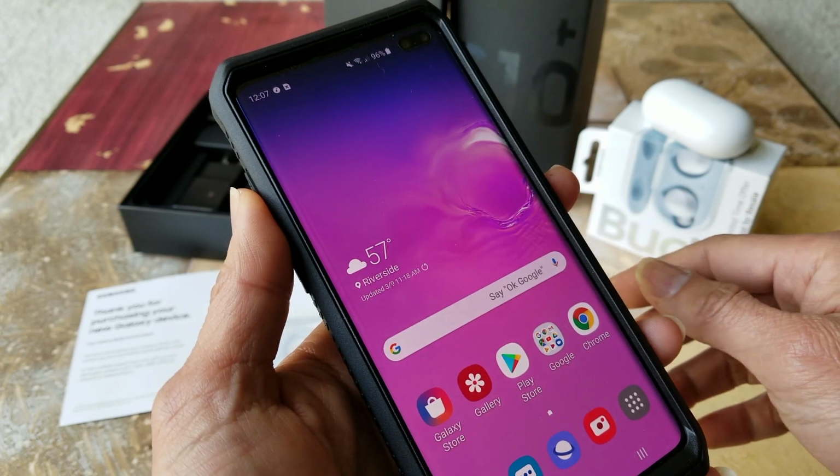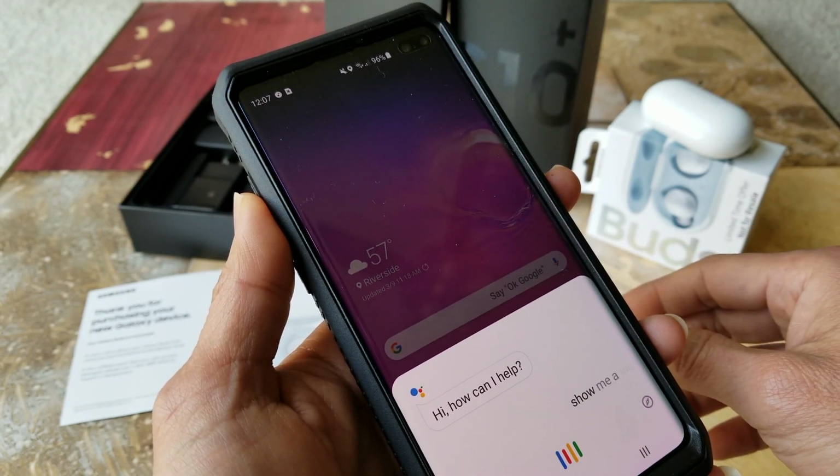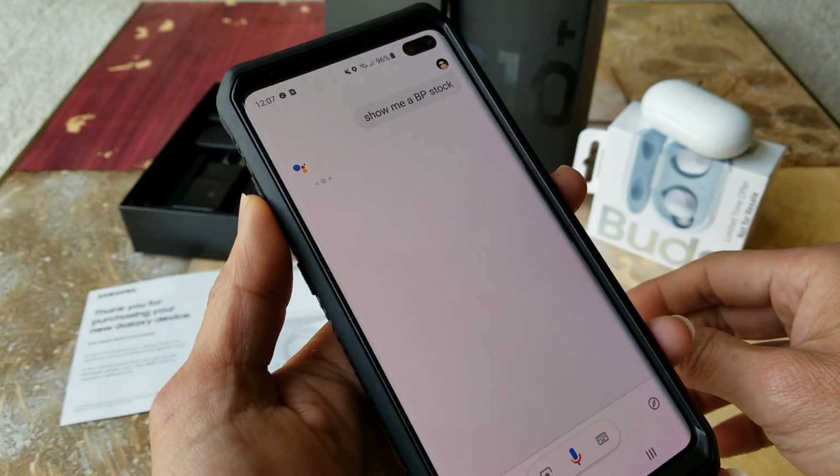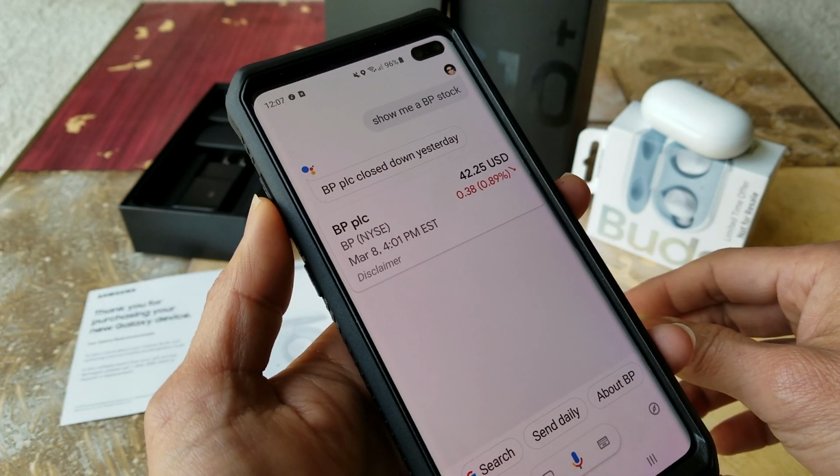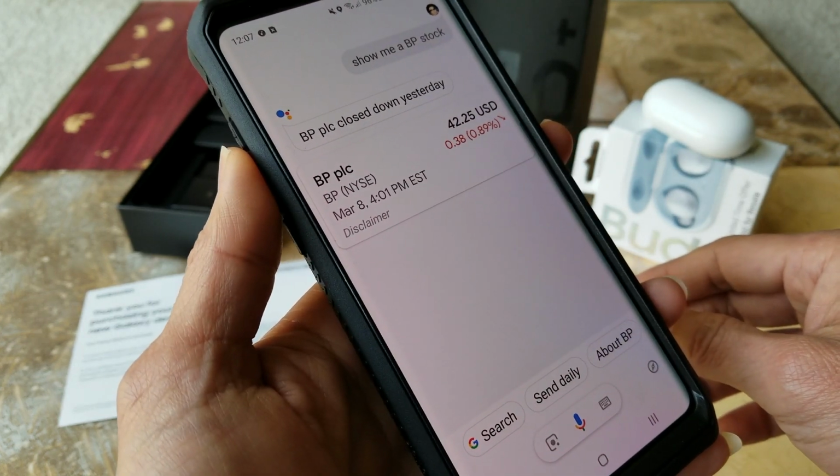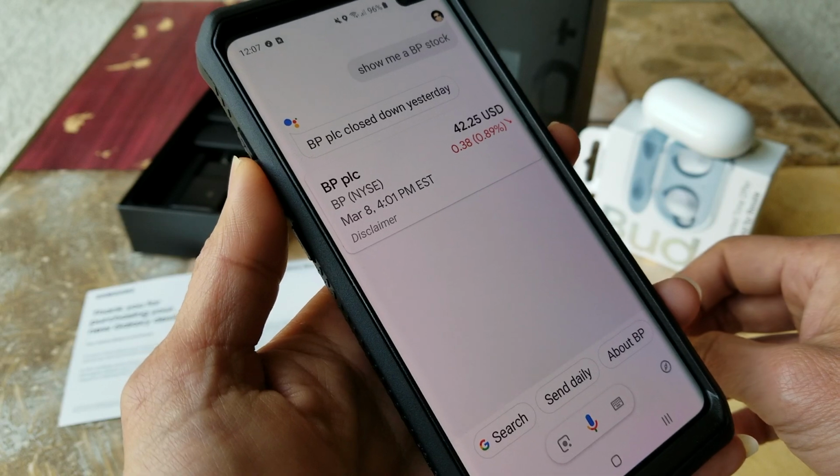Okay, Google, show me BP stock. BP plc is trading at $42.22 per share after hours, down 0.07% from closing.